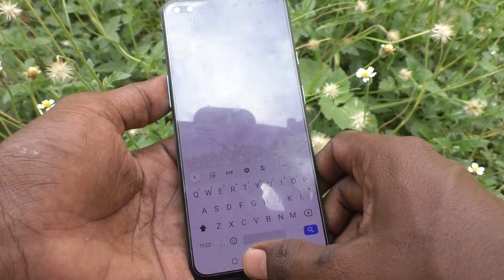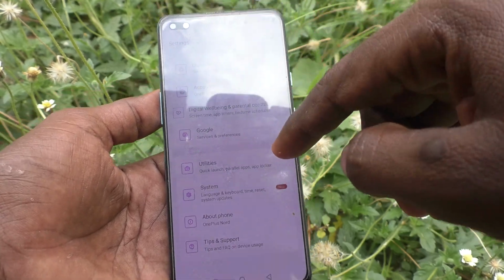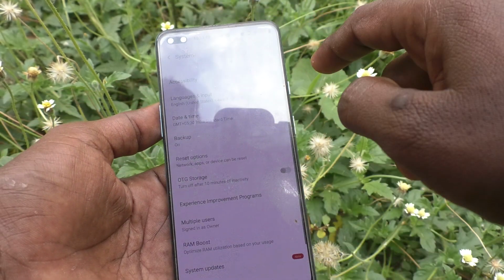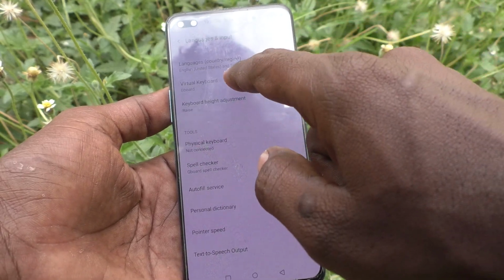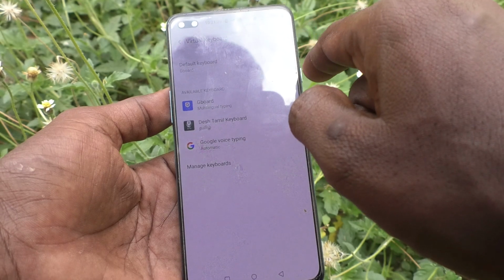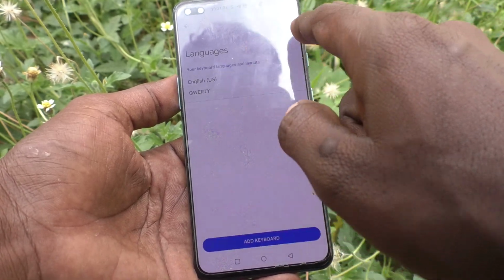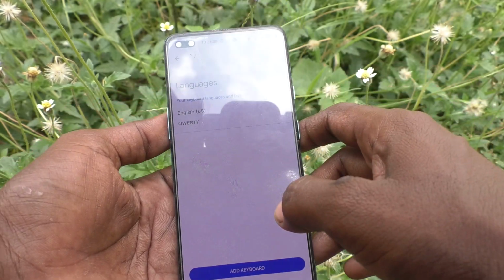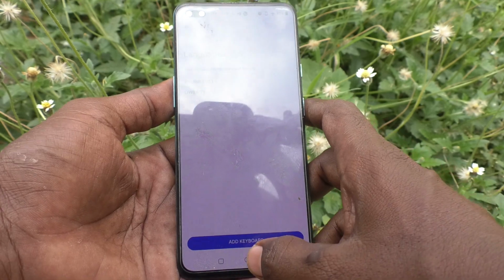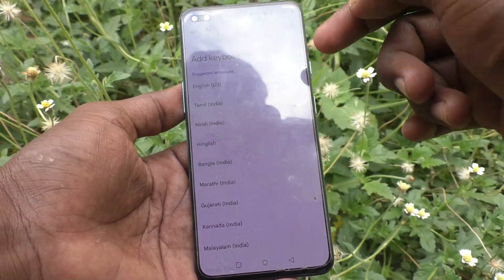For that first go to the settings of your phone here and then go to system, then go to languages and input and click on virtual keyboard and here select Gboard and select languages. Only English US is available. If you want to add more keyboard, click on add keyboard here and select the language of your choice.